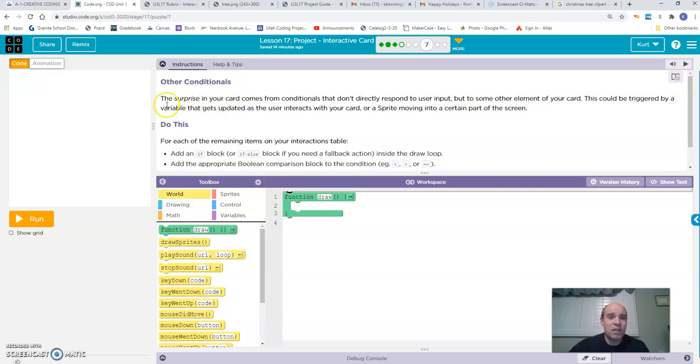So this is the surprise in your card. It comes from conditionals that don't directly respond to user input, but some other element of the card could be triggered by a variable that gets updated as the user interacts with your card, or a sprite moving to a certain part of the screen. So in mine, what I could do is, if they put 5 or 6 ornaments, so they click so many times on the tree, then I can have lights appear that they weren't necessarily anticipating.